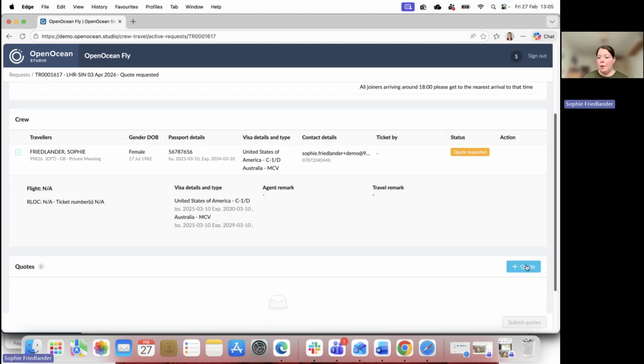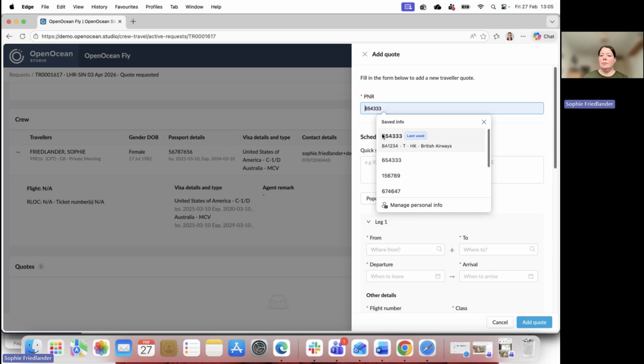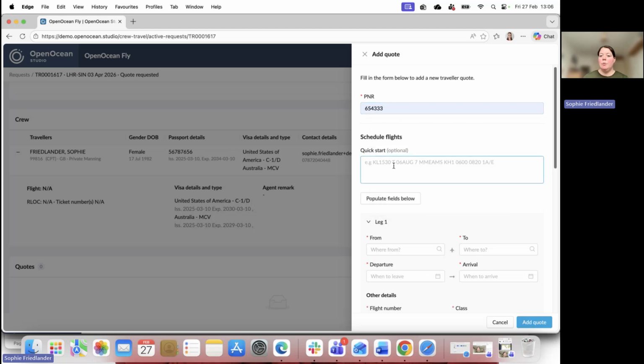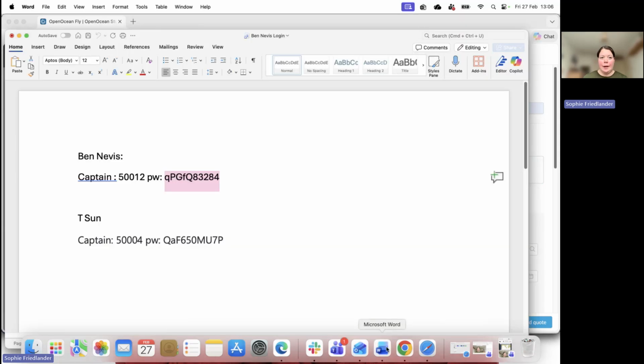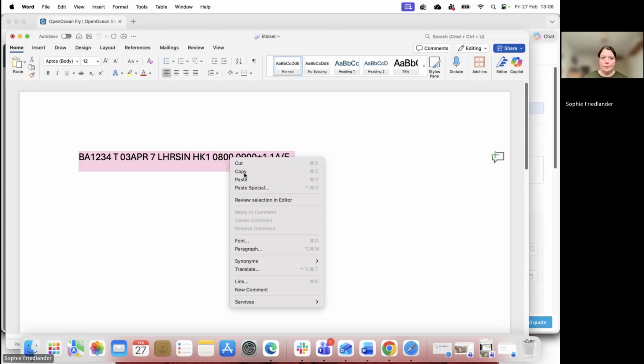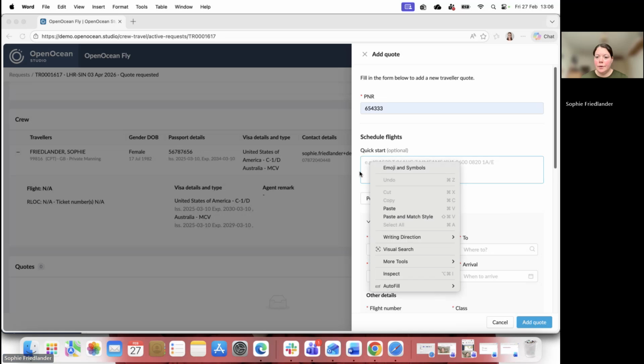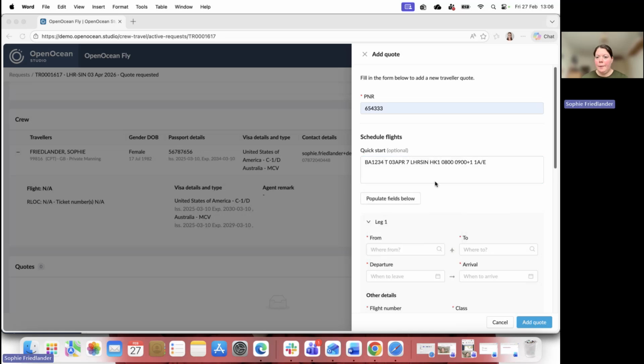I can add quotes in with my blue button. I would put in the PNR number, and here is where you would put in your GDS quick start link. So here's one I prepared earlier, in traditional Blue Peter style. So I put that there. As soon as I press to populate fields below, this information will be added in. So let's just do that.